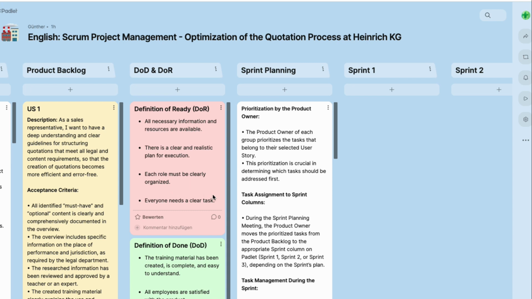The definition of ready and definition of done column is where you agree on what makes a task ready to start and what makes a task done. It's important to set these rules with the students before starting work. This way everyone knows exactly when a task is ready to be worked on and when it's fully finished.